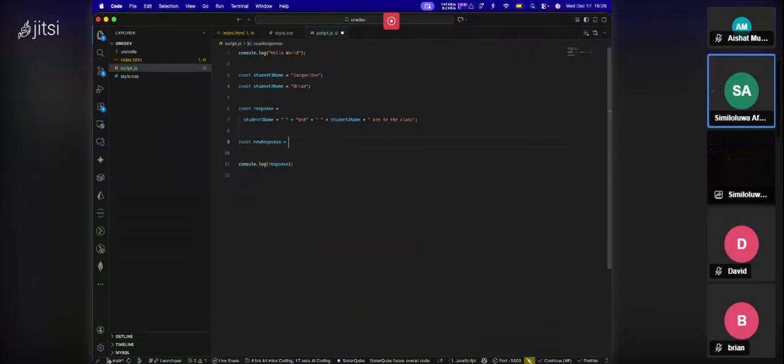New response is equals to. Then we do this. Use the backticks. You see, we have backticks over here. This is what we call backticks. This approach is using what? Concatenation. Yes, I hope I spelled that correctly.